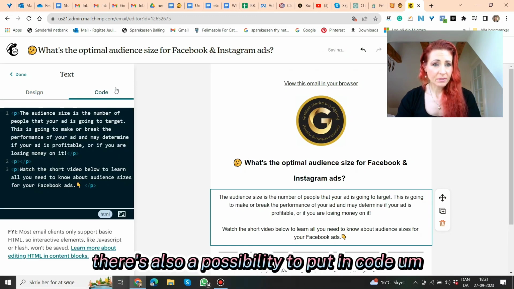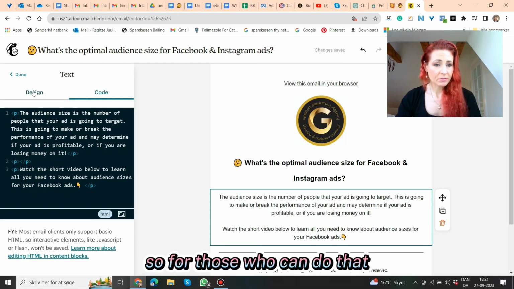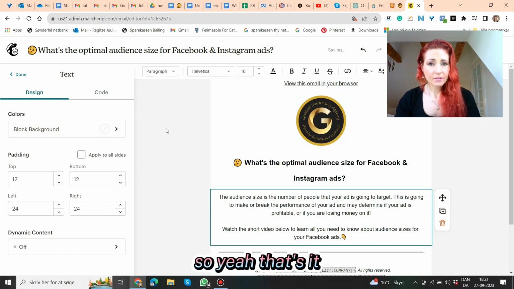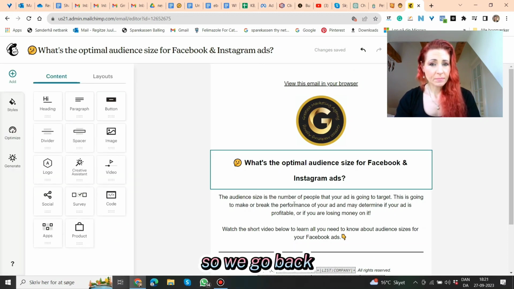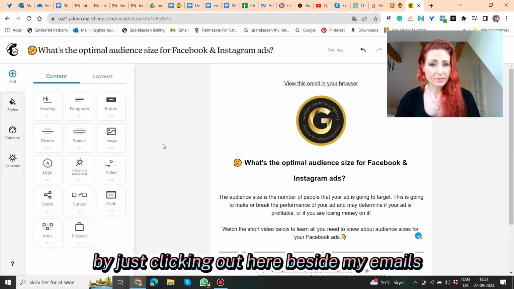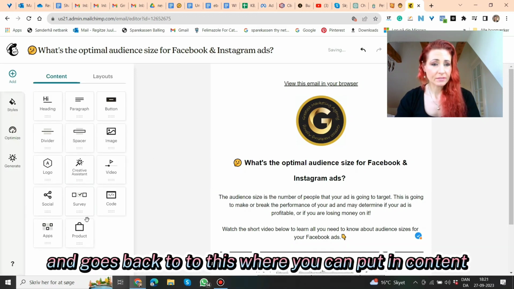There's also a possibility to put in code. So for those who can do that. So yeah, that's it. So we go back. The way I go back is by just clicking out here beside my email, then goes back to this where you can put in content.